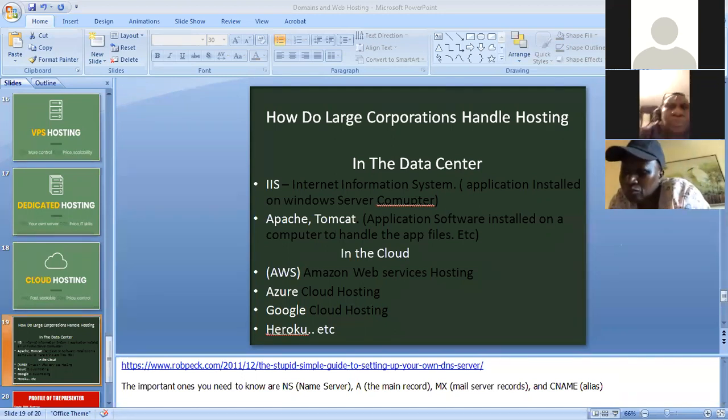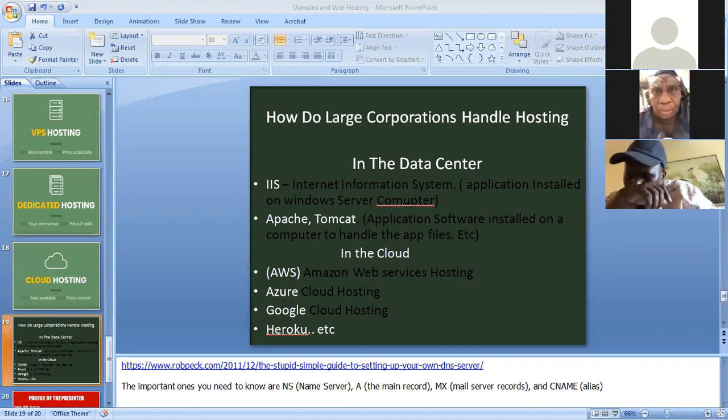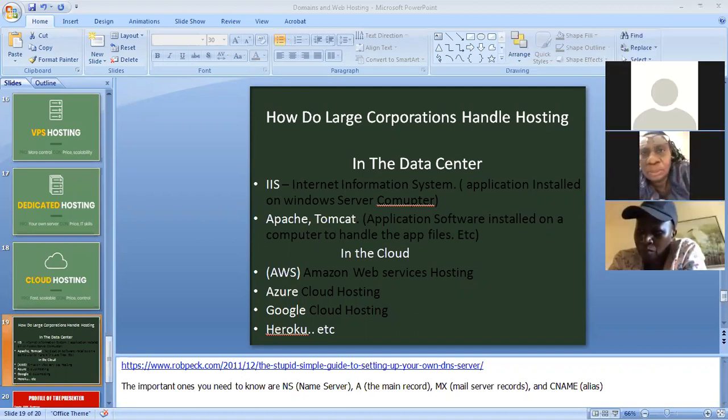For example, if I build my website here in the US and I put it on GoDaddy or HostGator, if GoDaddy doesn't have a data center in Africa, it means if somebody wants to visit my website, they'll be routed to Europe, which will take some milliseconds before the website comes up. But if the data center is close by, it means they'll reach the website faster.